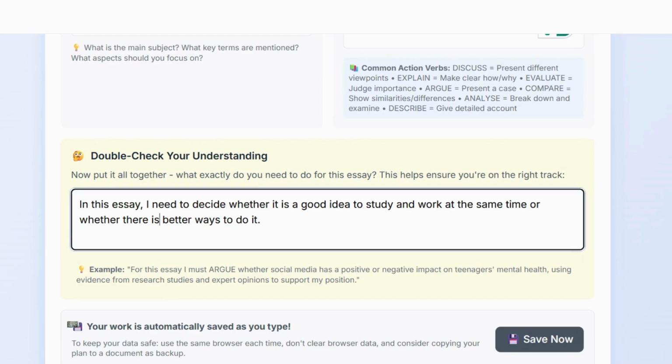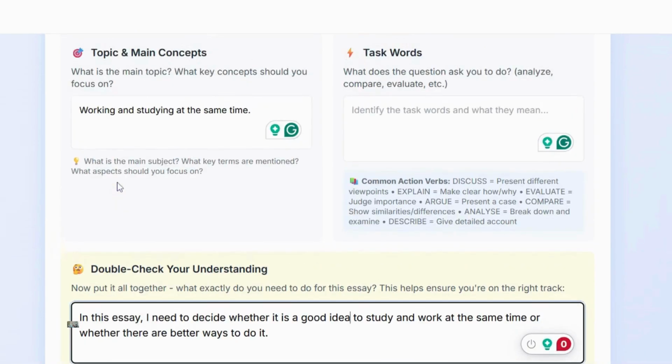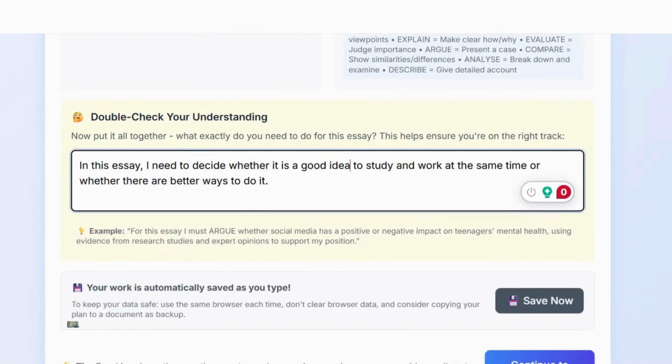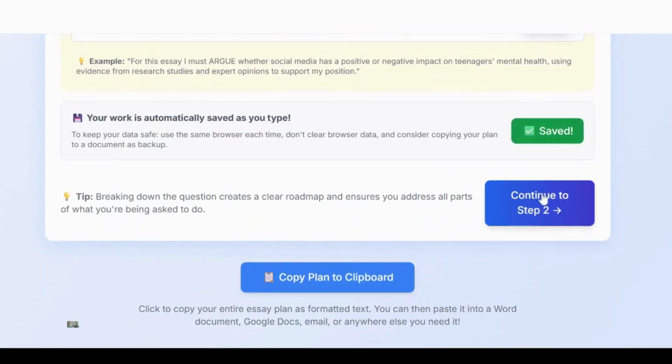Okay, you can see that I was not the one to fill this out the last time. Right. So this is really just a simple way to explain to yourself that you understand what your job is, okay? You can save it. You can continue to the next step.